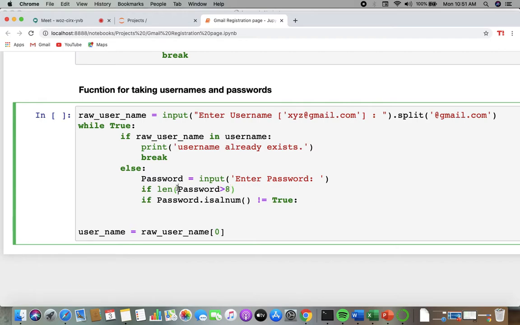If the length of the password is greater than 8, then only we are going to consider this, right? If it is greater than 8, then we are going to check if the password is alphanumeric or not. And you can also check whether it is having any capital cases or not. If it is an alphanumeric, I am just checking for the alphanumeric. If it is true, then it's okay.